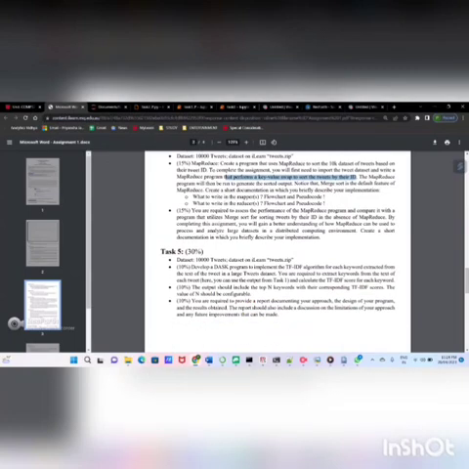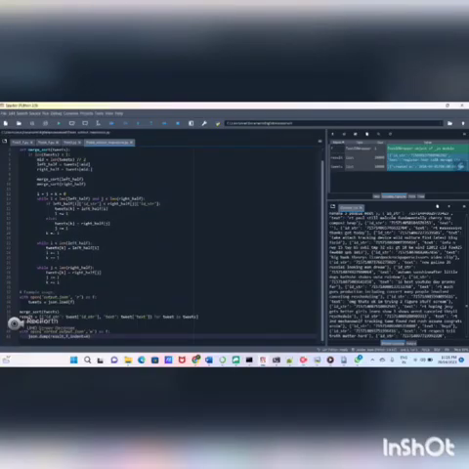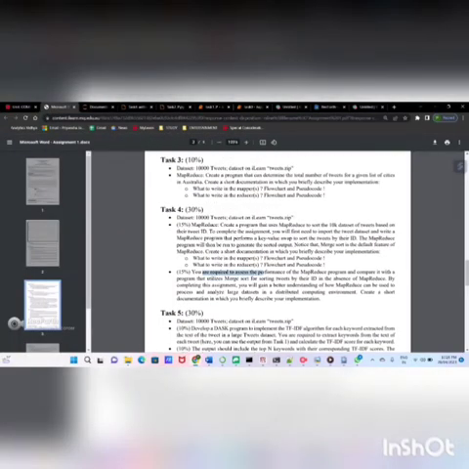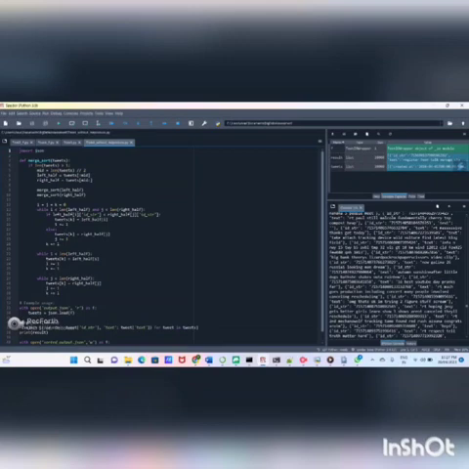Moving over to task number 5. You're required to assess the performance. I have done this as well. The second part of task number 4 says that you are required to assess the performance of the MapReduce program and compare it with a program that utilizes merge sort for sorting. MapReduce does the function faster, in less time.